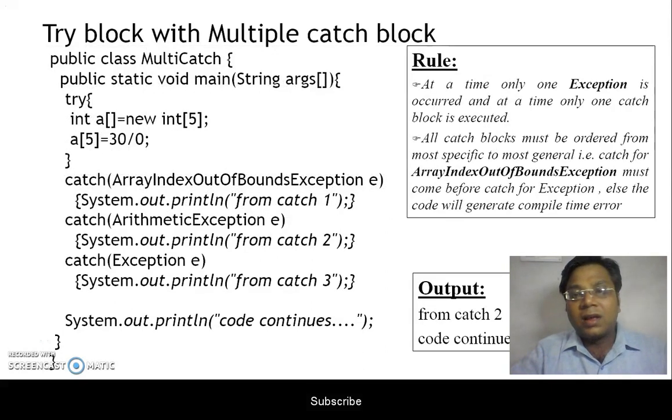So here we can conclude two things. The first one is, at a time only one exception occurs, and at a time only one catch block is executed. All catch blocks must be ordered from most specific to most general, that is, the catch for array index out of bound exception must come before the catch for exception, else the code will generate a compile time error, right?